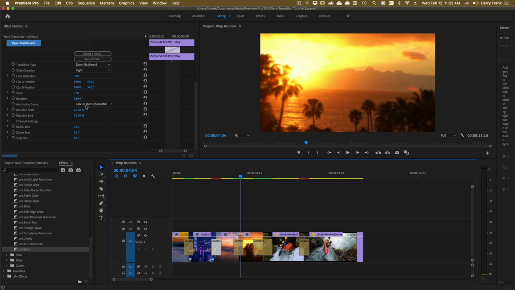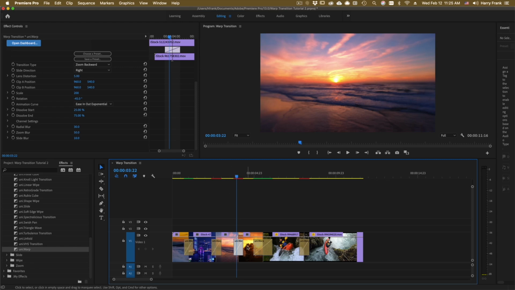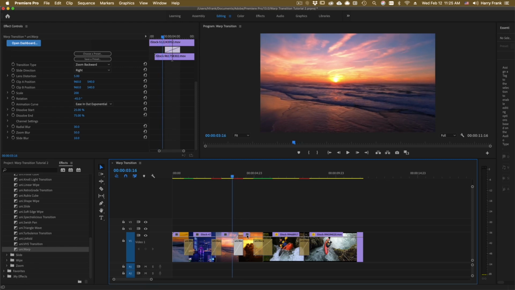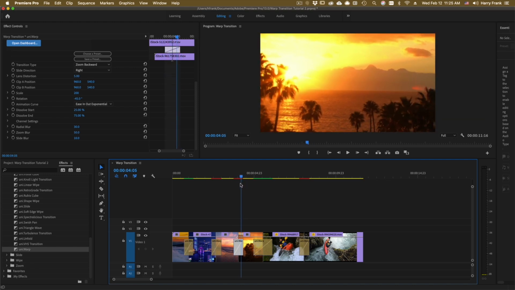Next, let's go back and talk about these clip A and clip B position parameters. Clip A position is the position that the first clip, or the A clip, will move to during the transition, and the clip B position is where the clip B will start. So both of these have to move from their center point, or in the case of the B clip, move to their center point, otherwise we'll have a jump in the transition.